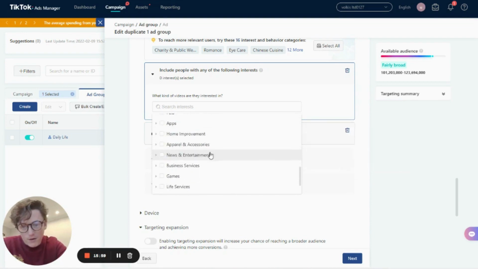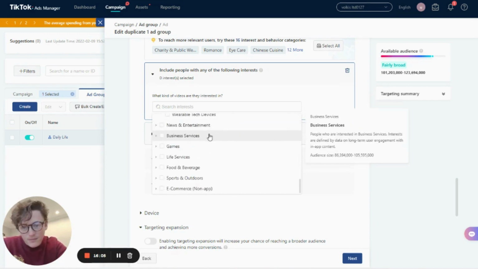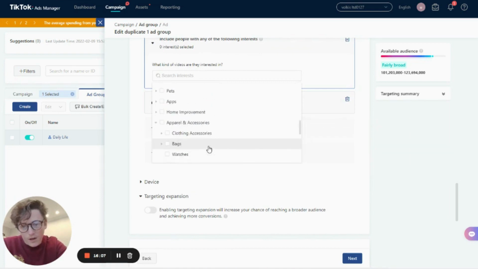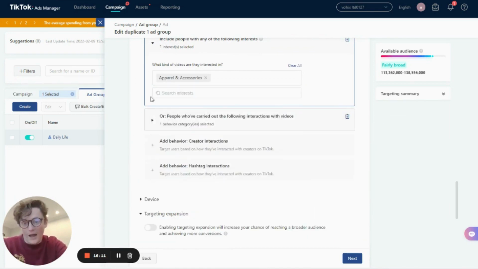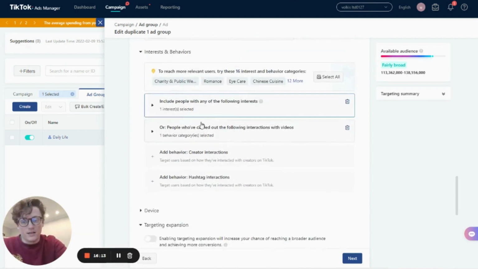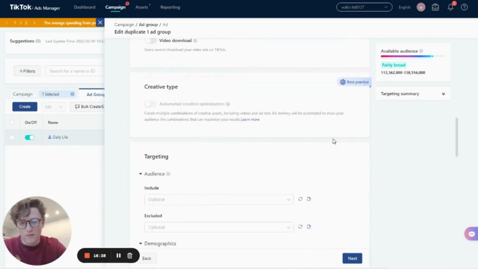There's not really any of those. Apparel and accessories. I might go for apparel and accessories in this one, just because it's an item someone could wear. So we'll close that. Apparel and accessories. And watch me ruin the spelling on this. Apparel. Seems about right. So we're going to go for apparel and accessories.